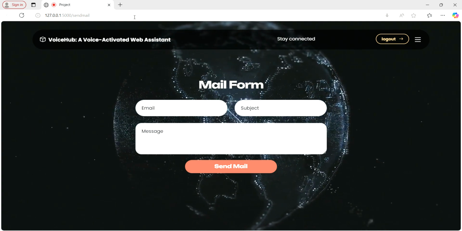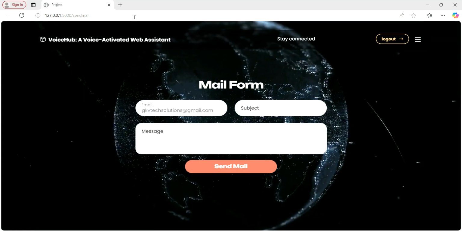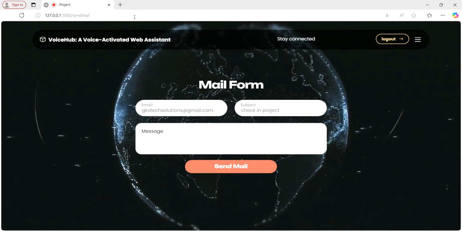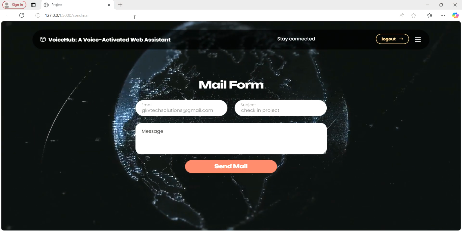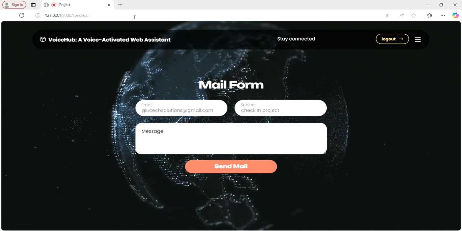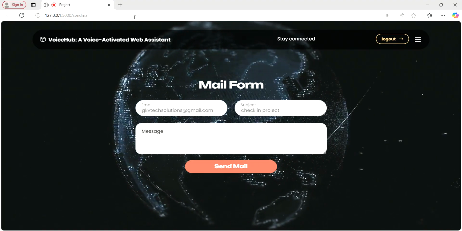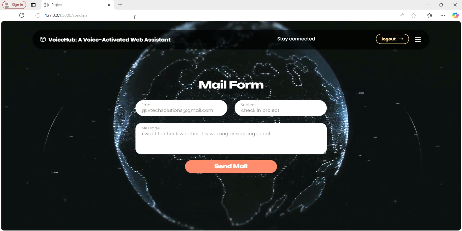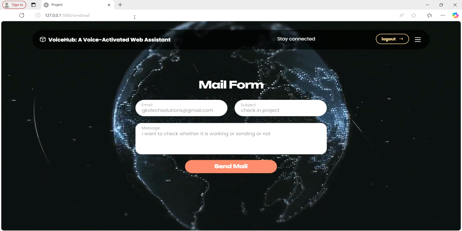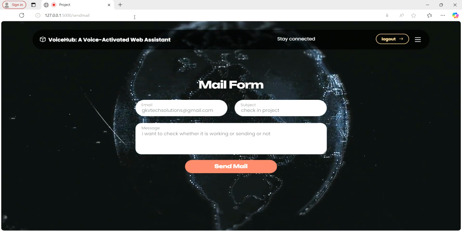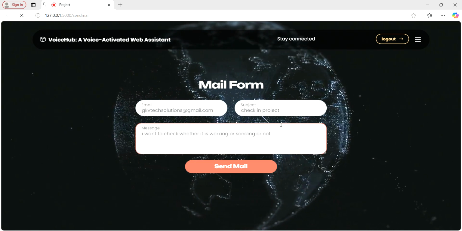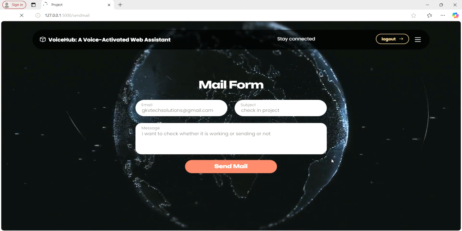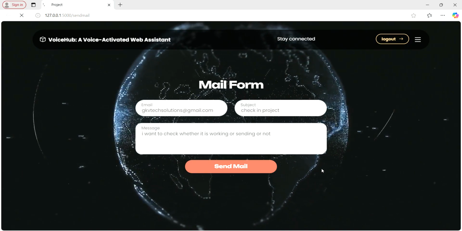gkvtechsolutions@gmail.com. Email filled. Please say your subject. Checking project. Subject filled. Please say your message. I want to check whether it is working or sending or not. Message filled. Would you like to submit? Say yes to submit or no to change. Yes. Submitting the form. Email sent successful. Loading user home.